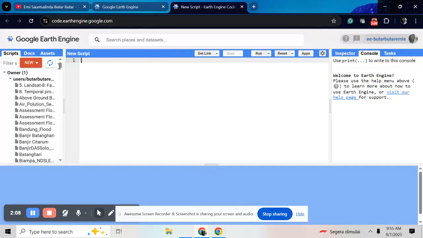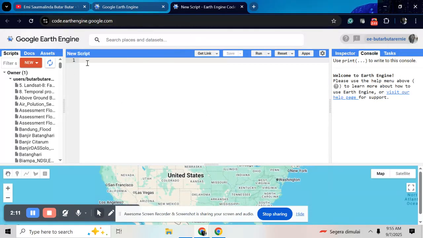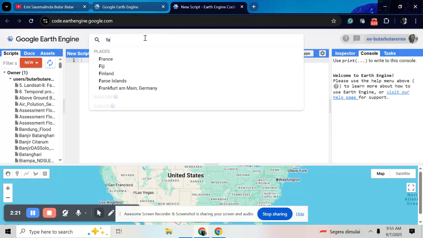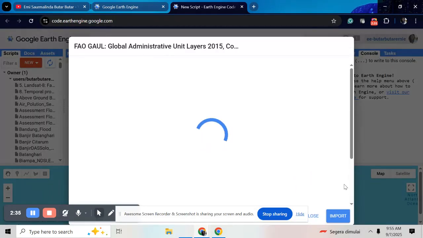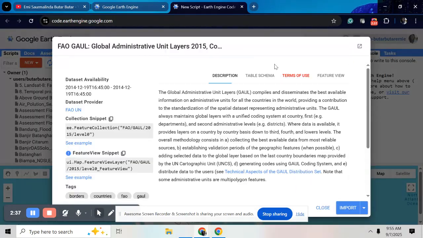The first step is to define your ROI. Today I will use an ROI from my country, Indonesia, and the dataset is from FAO. This is the administrative boundary for the country boundary here, and just import it. So how to use this?